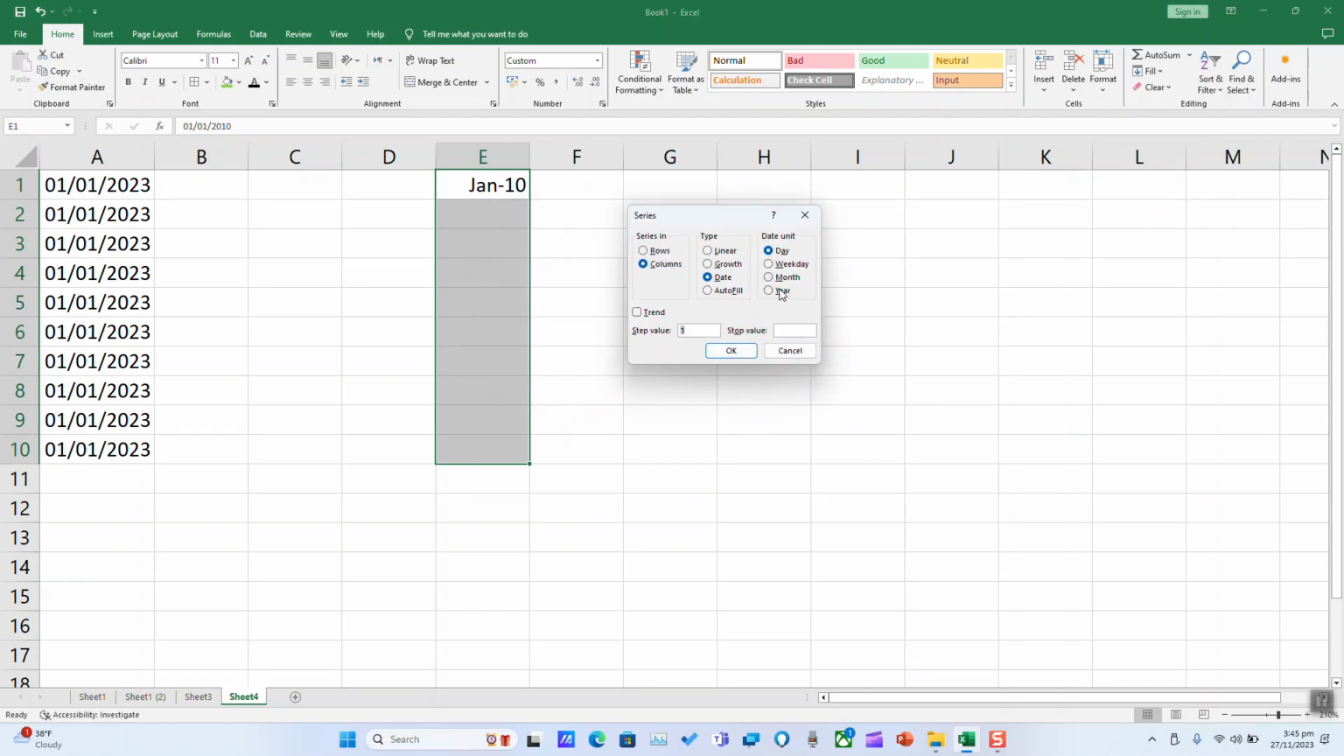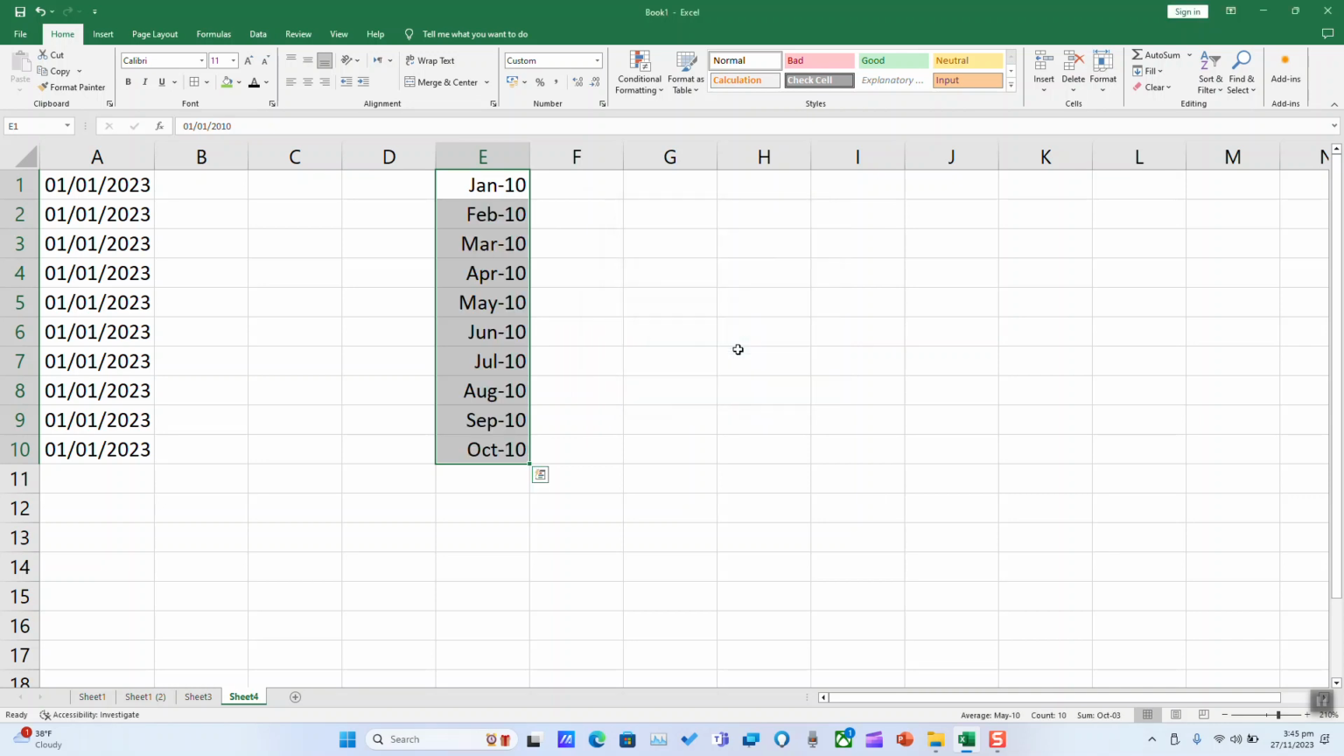Here, as a date unit, choose the unit which suits you. In this case, I want months, and click OK. And the autofill will work automatically for you.